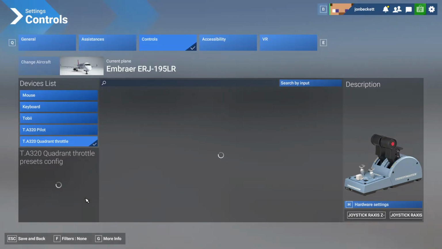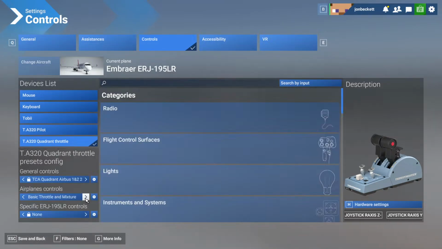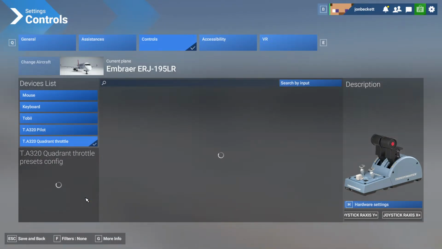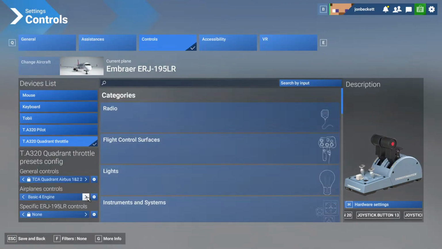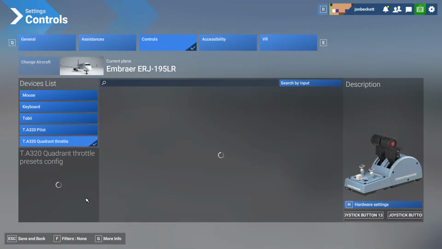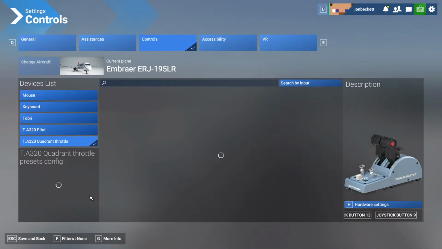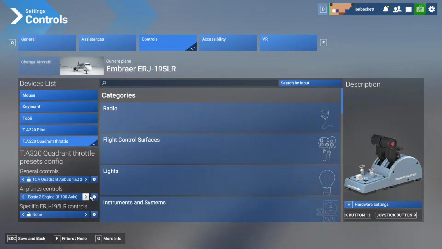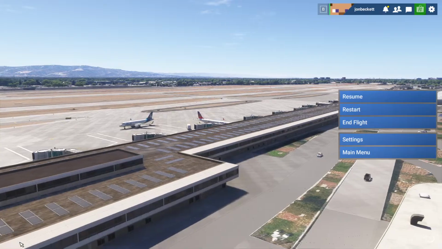But if we have to, we'll have to go duplicate the profile and reverse the throws. It's basic 4 engine. Why don't they put these in alphabetical order? Or just turn them into a drop down. It would make it a lot easier, wouldn't it? There we go. That's the 0 to 100 axis. That's not the one I want. Although it might be the correct one. Let's try it. Save and back.